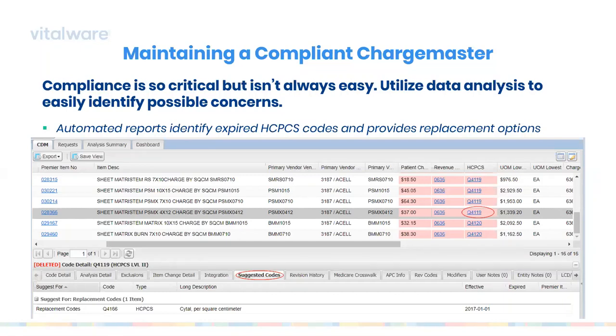If you have an expired HCPCS code in your charge master for supplies or in your supply item master, it's something that you probably want to take a look at just to make sure that you're ready to go. And in this example that I've got displayed here, you can see that we have Q4119, which is a code that expired quite a while ago.